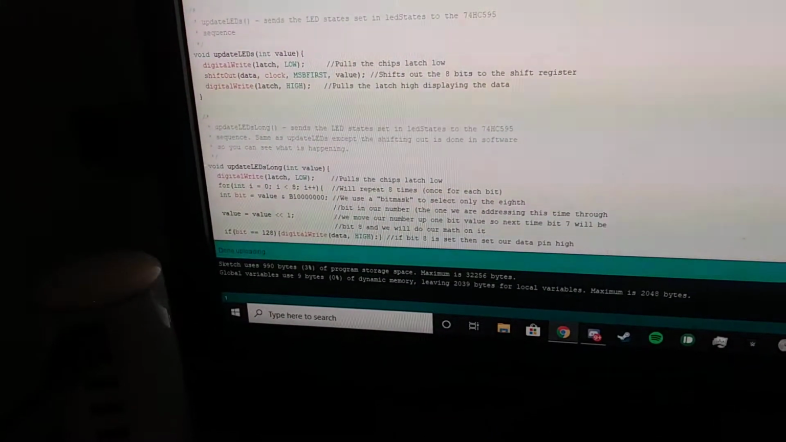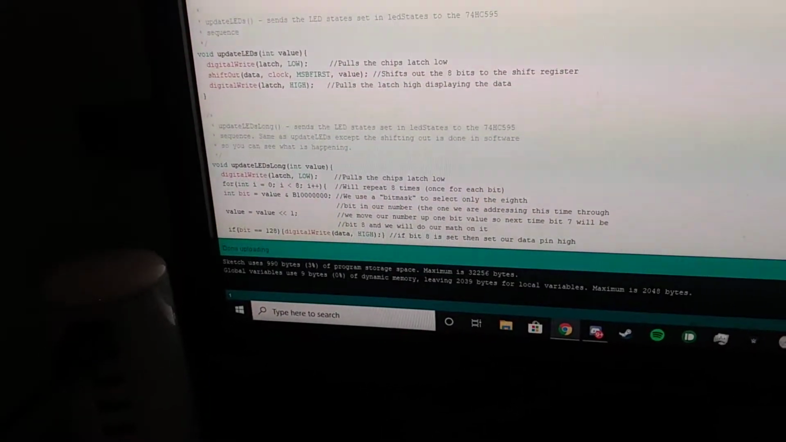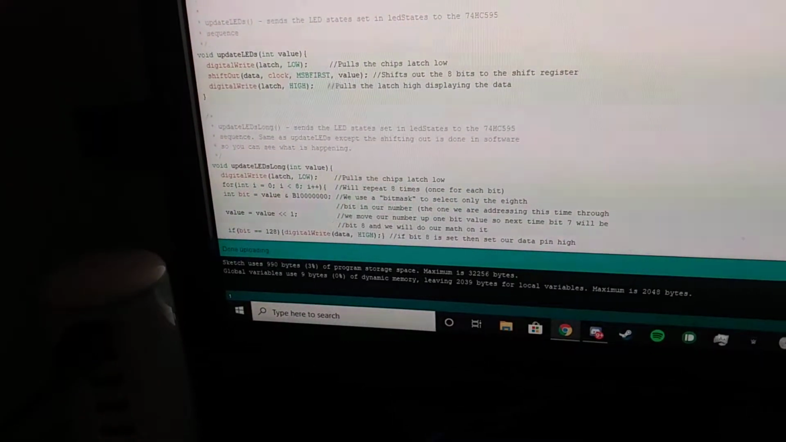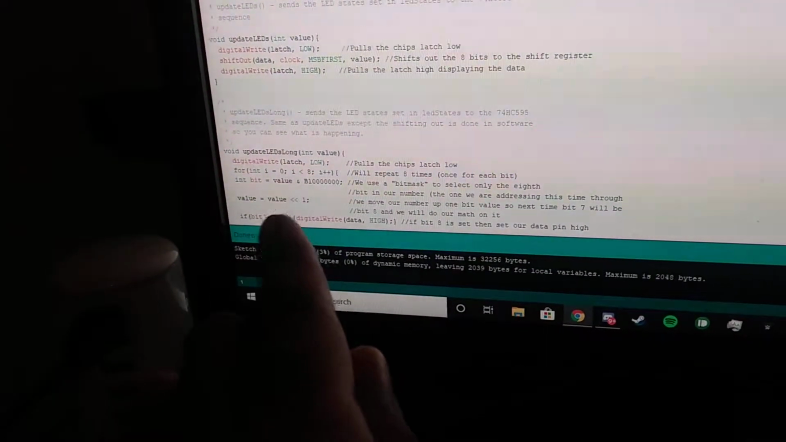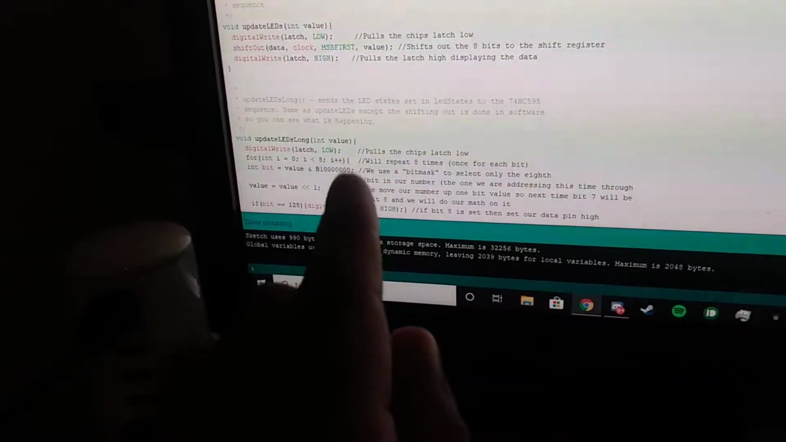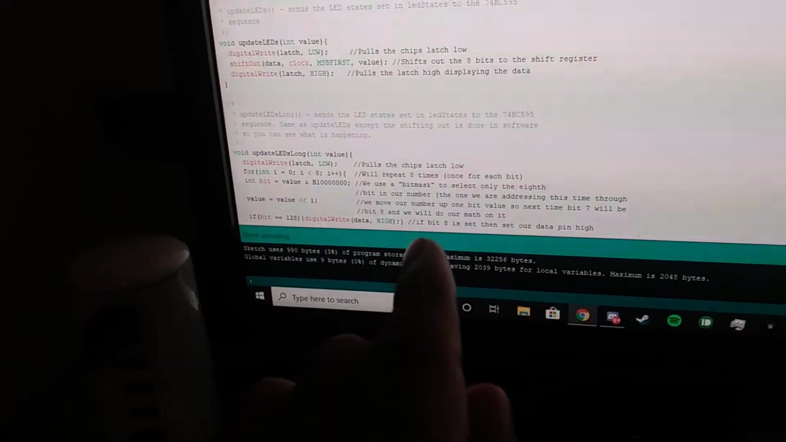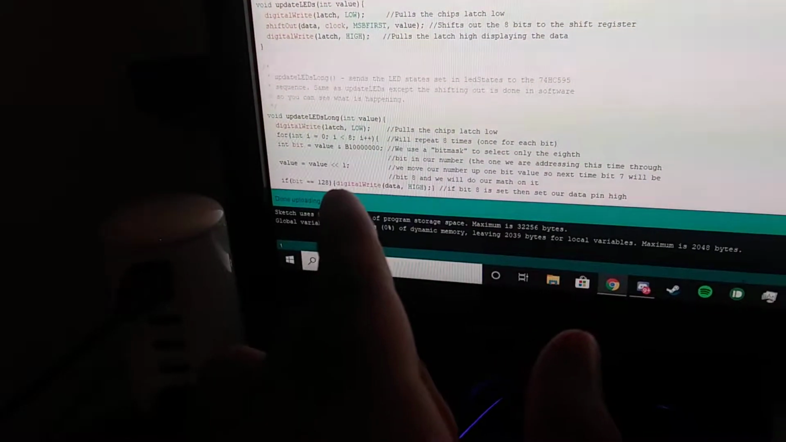We use the bit mask to select only the 8th bit in a number. Then value equals value, shifted left by 1. We move our number up 1 bit, so next time bit 7 will be bit 8. We will do our math on it, and then we have: if it equals 128, the data goes high.